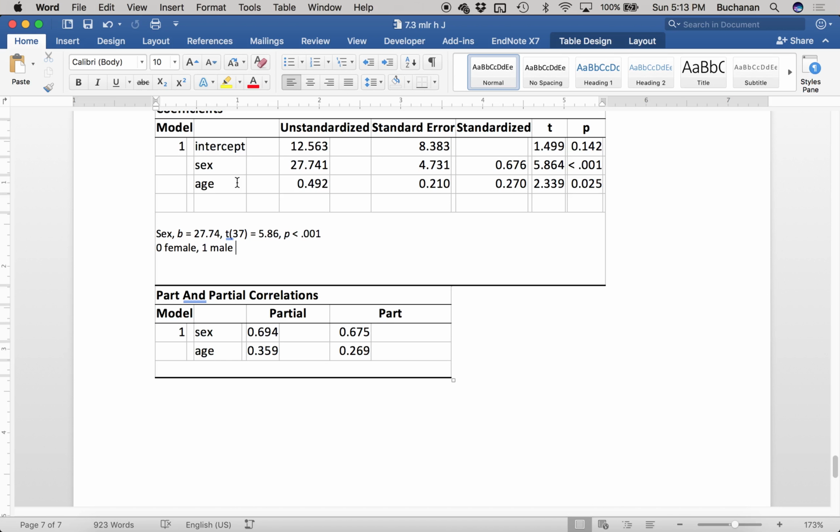One of the hardest things for students to interpret is categorical dummy predictors, what that B value means. What it implies is the difference between the 0 level and the 1 level for the Y variable. So there's a 28 point difference between men and women. Women are on the lower end here, so they're subtracting, so they have the lower score. Okay, so we're getting a 28 point increase when we're dudes.